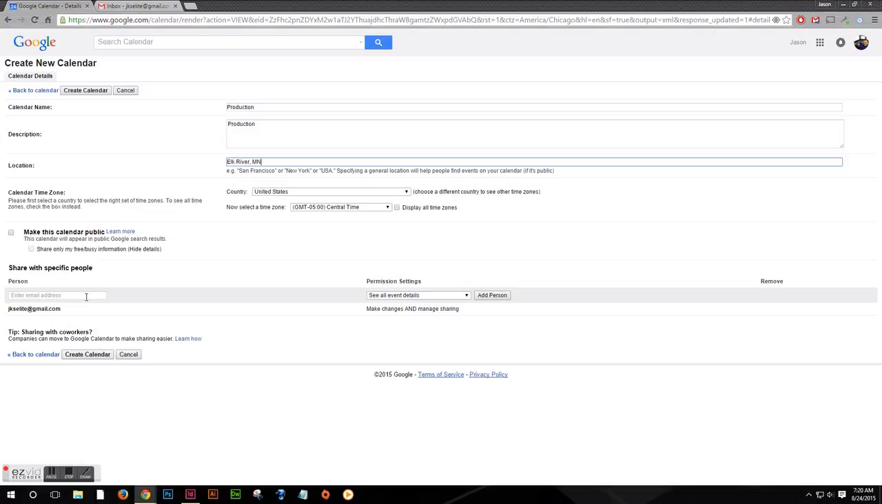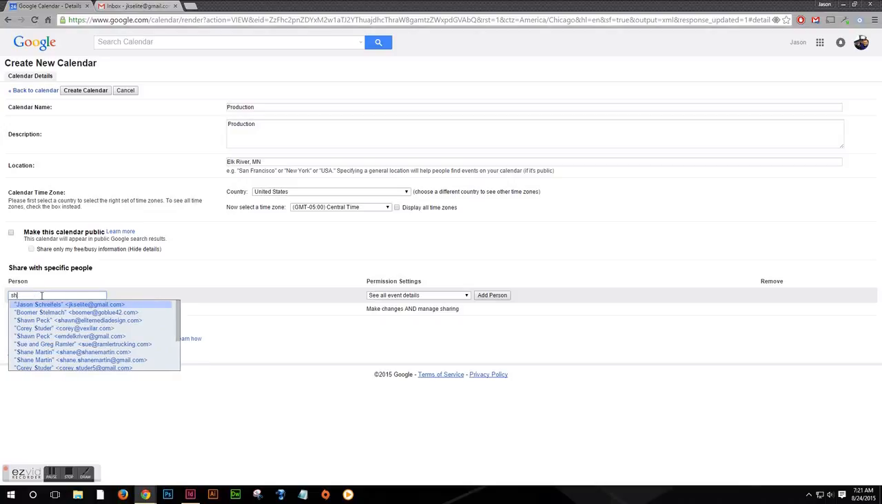So you can put anybody's email in there. They don't have to have a Gmail account. If they don't have one, it will send them an email basically stating that they need to sign up for Gmail to share your calendar. So we'll just pop an email address in there, and once you do, it allows you to choose permissions for the calendar, which is on the right hand side.